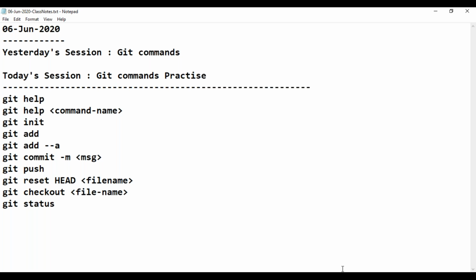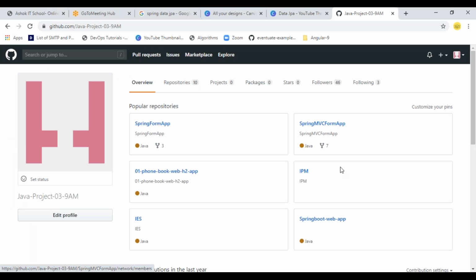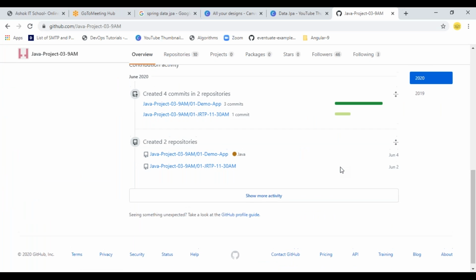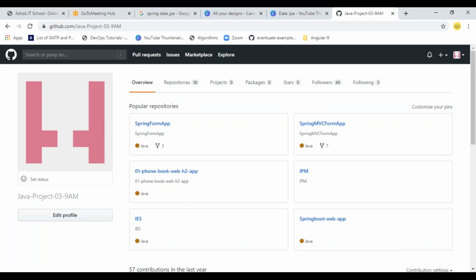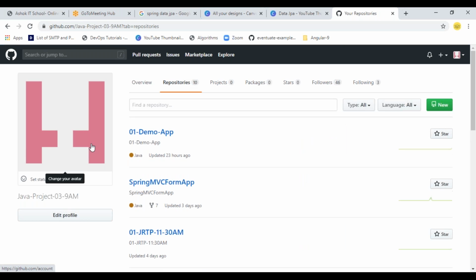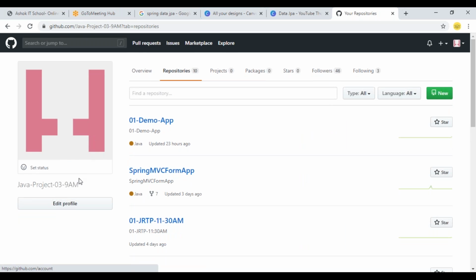Now, here we have a repository in GitHub. I hope you already know how to create repositories in GitHub. So we'll go to github.com, log into our account, and create a new repository. In a real-time company environment, a Git administrator will be available to create the repositories, but here I'm creating the repository myself.